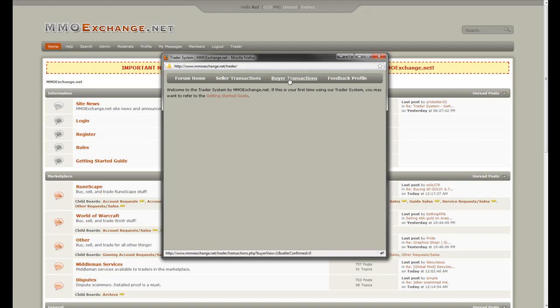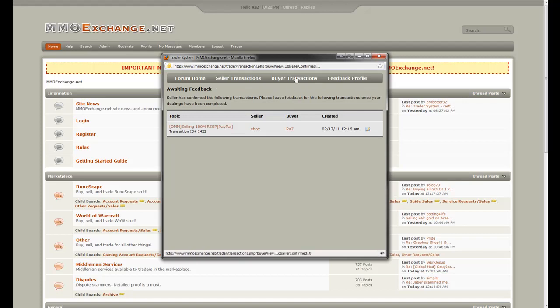We see the trader system here, and now that the seller has confirmed it, we'll see it under the need feedback listing. So now both the buyer and the seller have initiated and confirmed the transaction. It's very, very important that the actual deal, whether it's selling gold or buying accounts, whatever the actual deal is, doesn't occur until the buyer has initiated the transaction with the seller and the seller has confirmed the transaction.